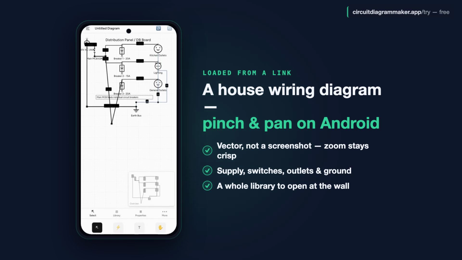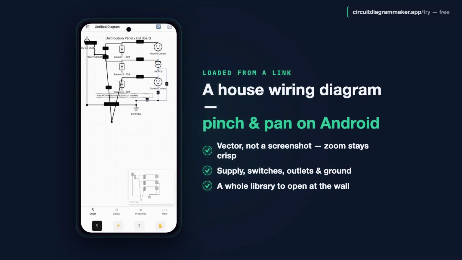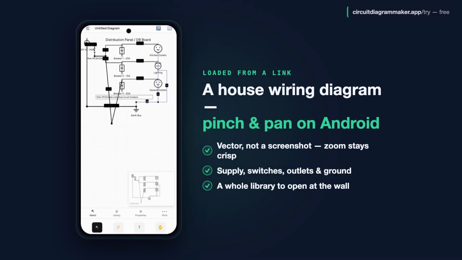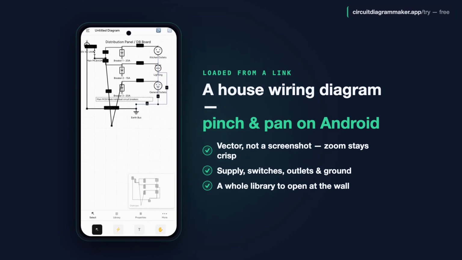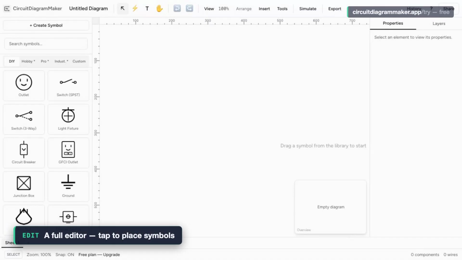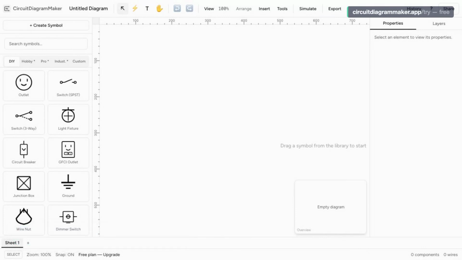There's a whole public library like this. Light switches, outlets, 3-way switches, subpanels, ring circuits. Open any of them on the phone, free, and read them right there at the wall. And it is not read-only. This is a full editor in the browser, not just a viewer.